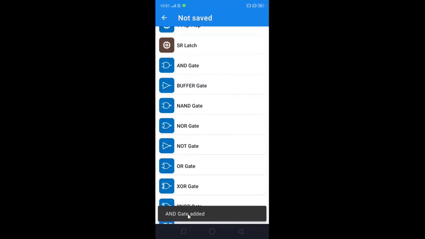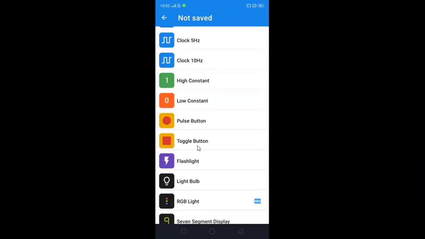So the AND gate has been added. The AND gate has two inputs, so in order to give two inputs to the AND gate we will require two toggle buttons. So just select toggle button, one toggle button is added. Again click on toggle button, the second toggle button is added. Then the AND gate has one output. So on the output side of the AND gate we will require one light bulb in order to indicate whether the output of the AND gate is 0 or 1. So just click on this particular option labeled as light bulb. So one light bulb has been added.